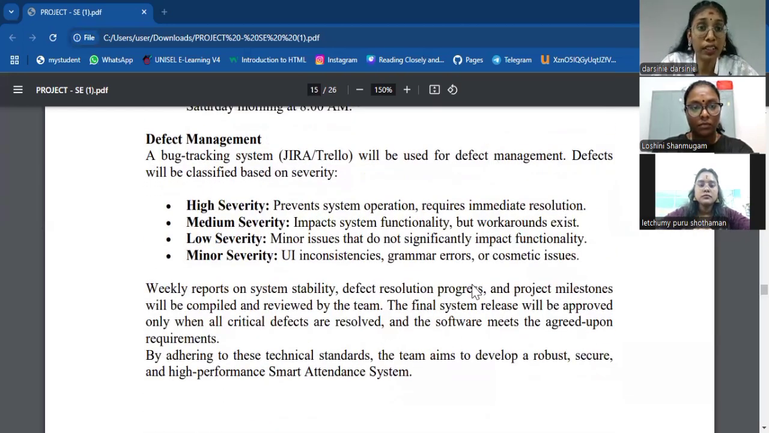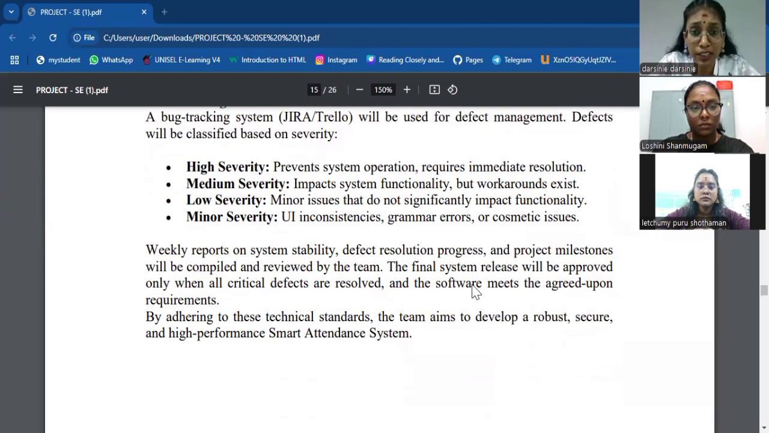Defect management. A bug tracking system will be used for defect management. Defects will be classified based on severity: high severity, medium severity, low severity, and then minor severity. A weekly report on system stability, defect resolution progress, and project milestones will be compiled and reviewed by the team. The final system result will be approved only when all critical defects are resolved and the software meets the agreed upon requirements.